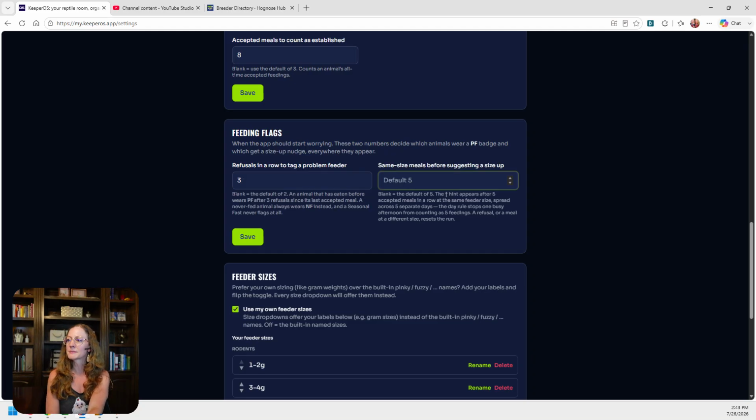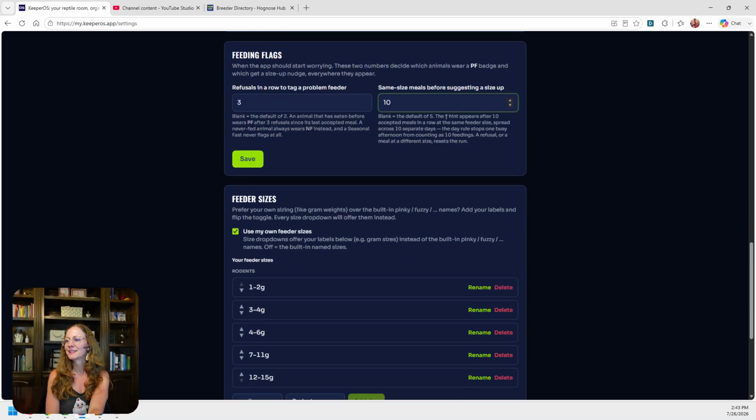In here, for the same size number of meals before suggesting that they size up, this is for all those babies, anything that you're tracking. You can just leave it, or you can put whatever number that you want into here. I'm going to go ahead and do maybe 10, which is probably better for my hognose.